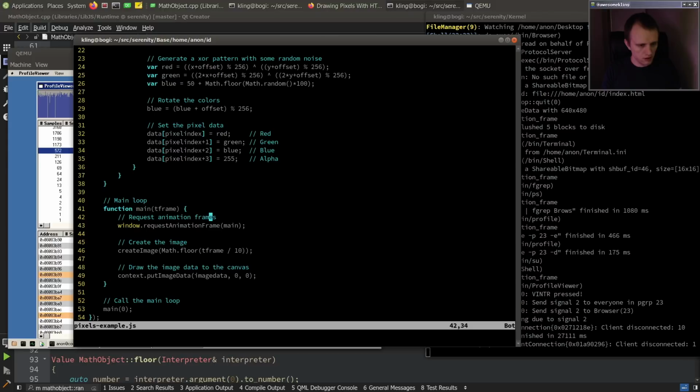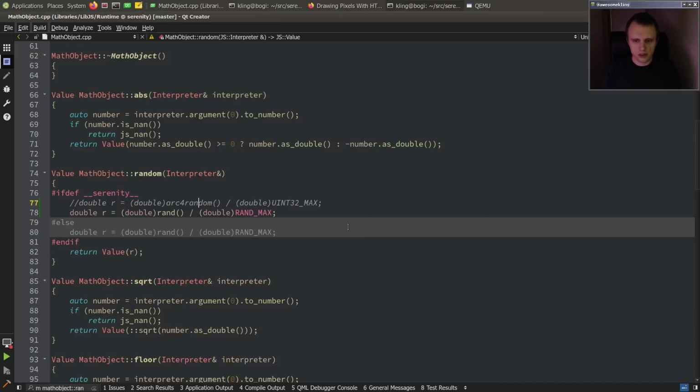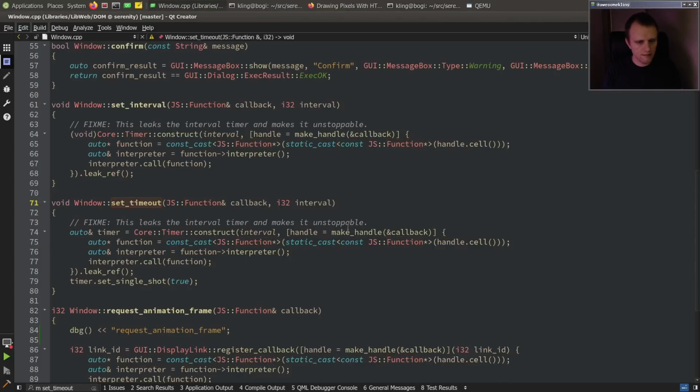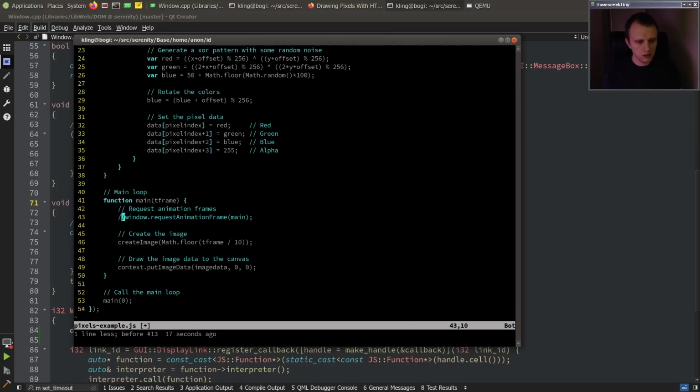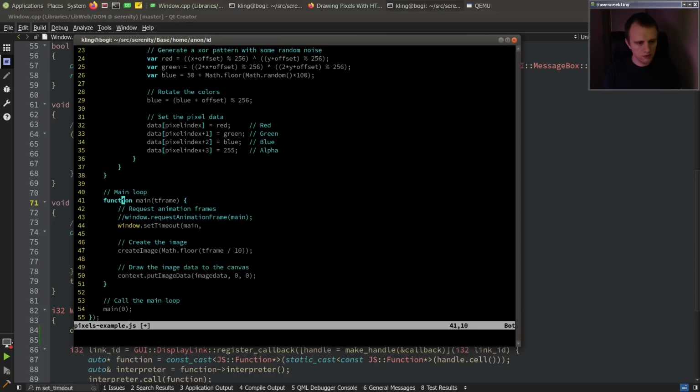And then instead of doing a request animation frame, we could do window set timeout. I always forget the order of the parameters. Set timeout. Callback, interval. All right, so main, and the interval will be. Oh wait, it's supposed to have some number.